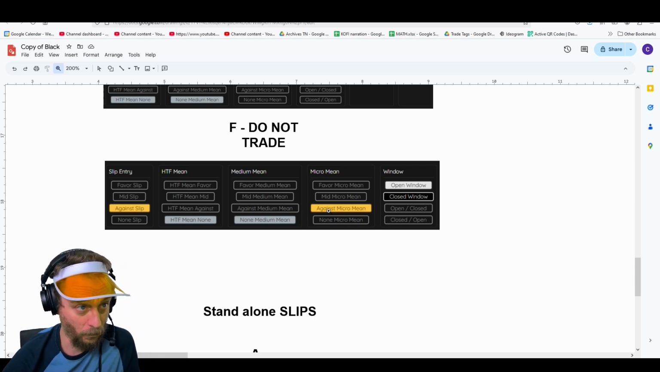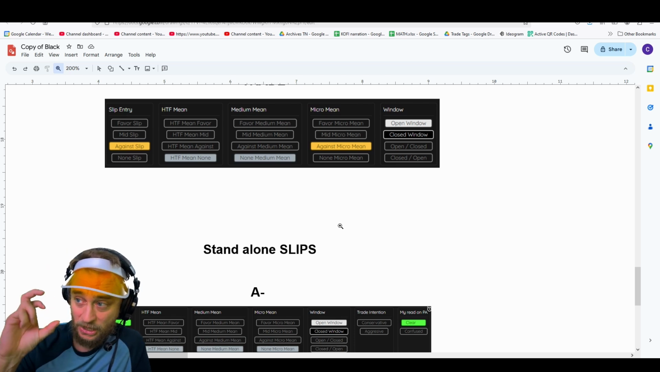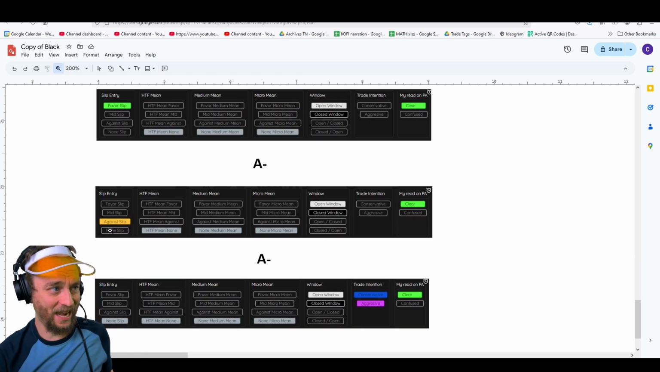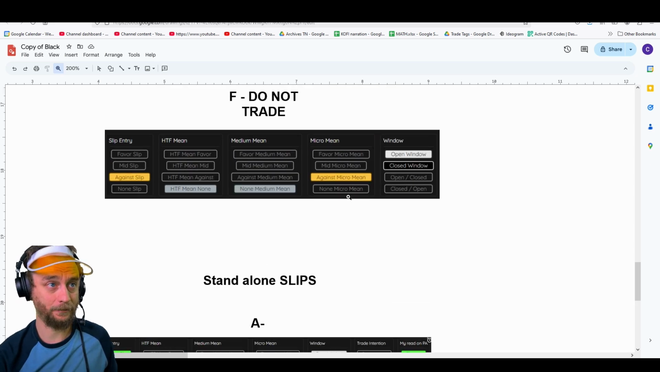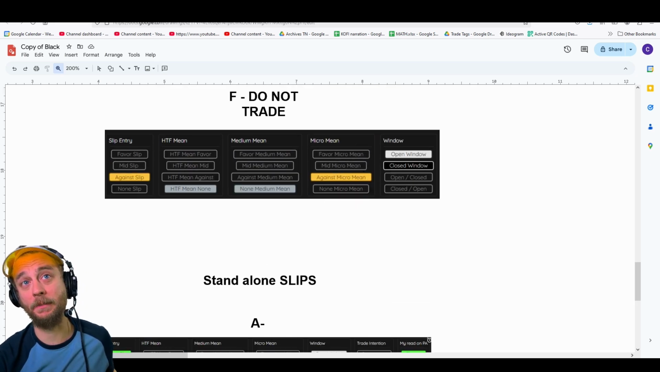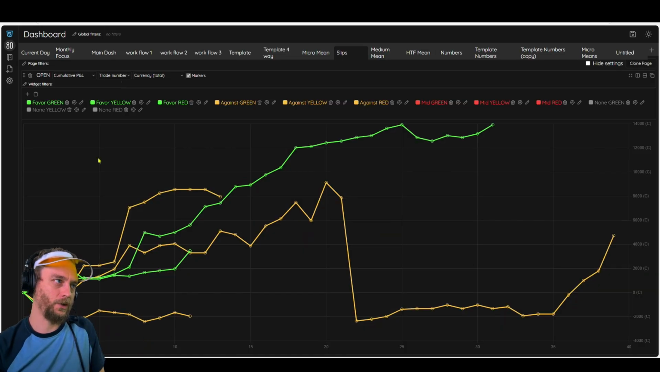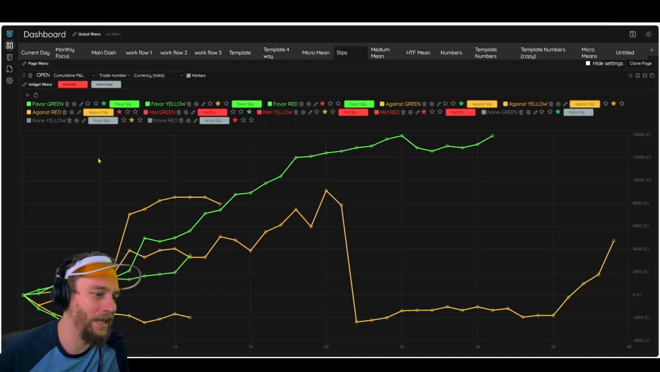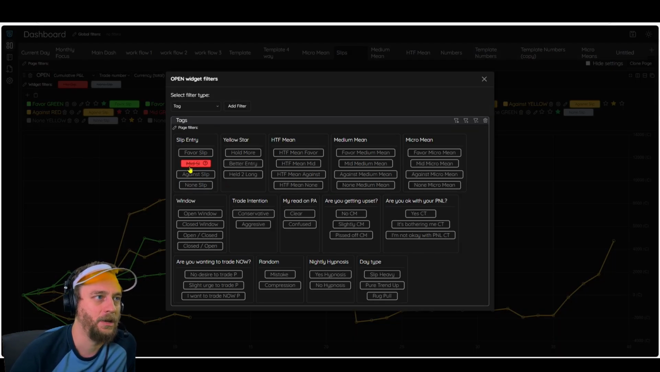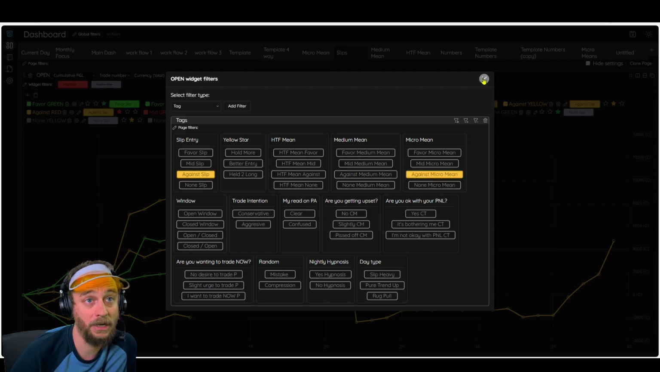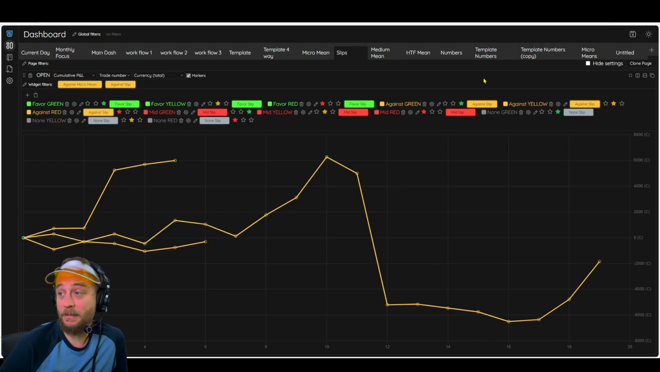It does not perform well against a micro range, which is a range. Now, standalone, it does tend to perform, but with a micro range, it's pretty bad. So what I can do from this perspective is actually look at that combination. Let's look at the slip against, and then let's look at against a micro range. Those are all the against a micro range trades.